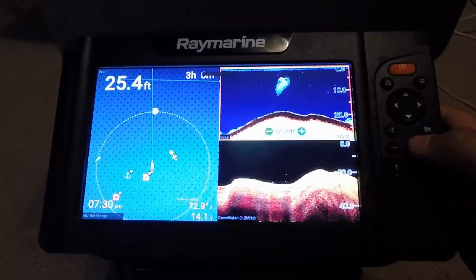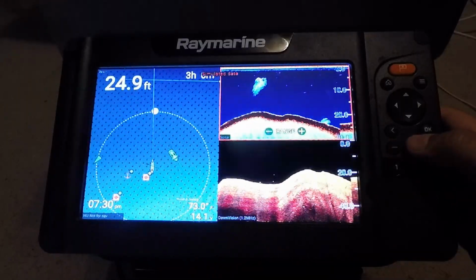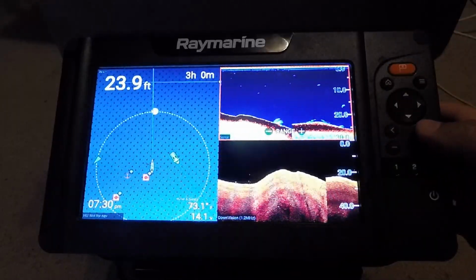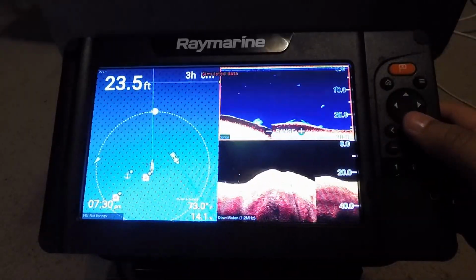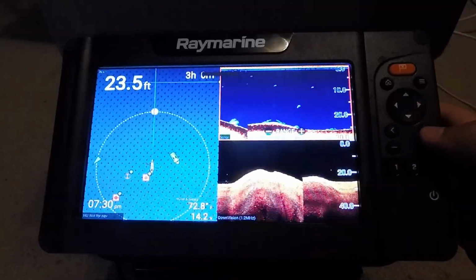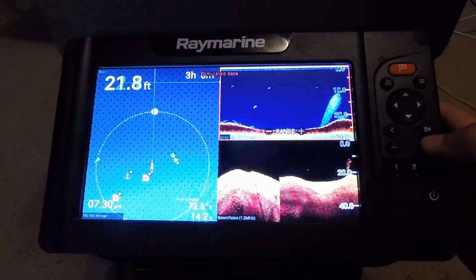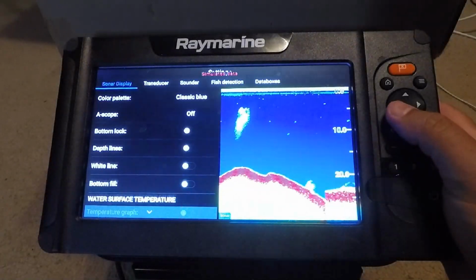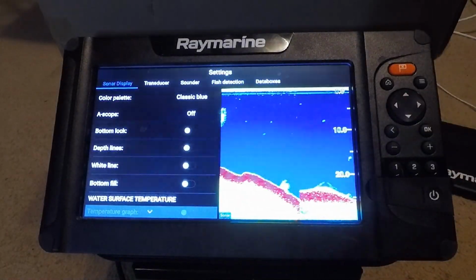Now, obviously this kind of water depth changing a lot because it's a demo, it is what it is. May not be the best way to explain it with this, but trust me, set it to manual and just change it as you go. Next, we're gonna go to the cogwheel here, and this is gonna give you your settings for your sonar.